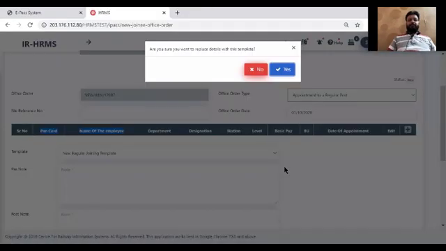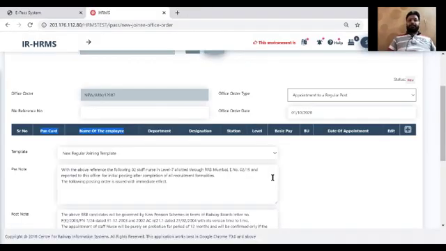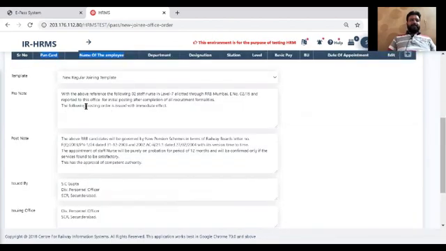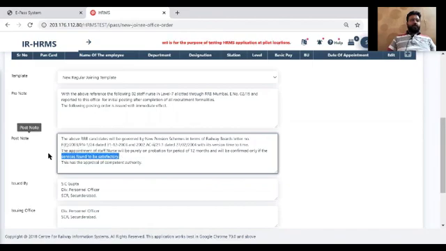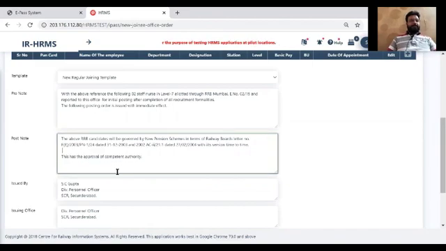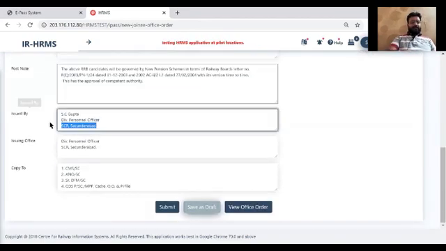Whatever information we have saved in templates will be shown here. So this is my template. I still have the right to modify this. I can change it anytime. So you have this flexibility to edit this. So I'm just modifying some information.